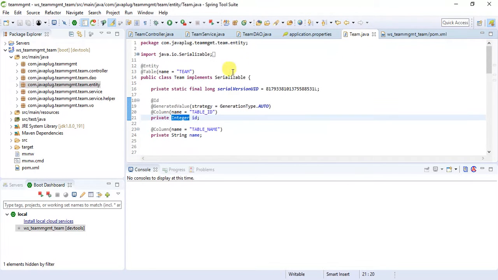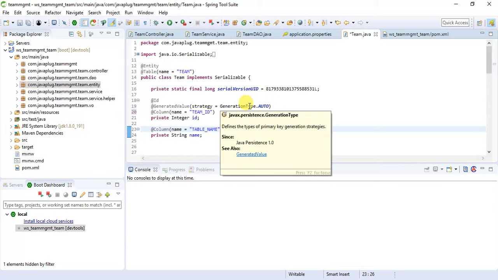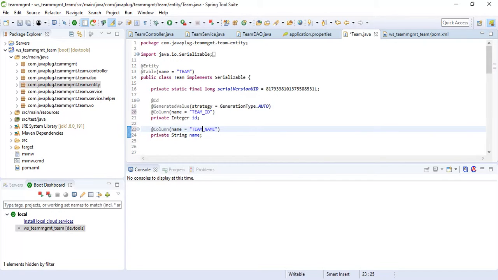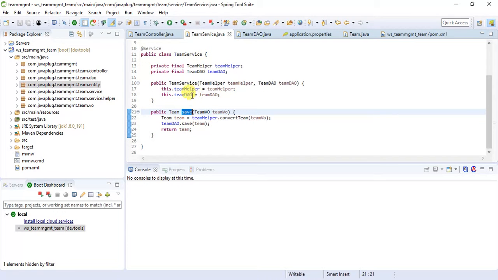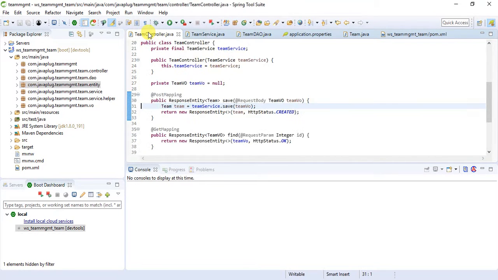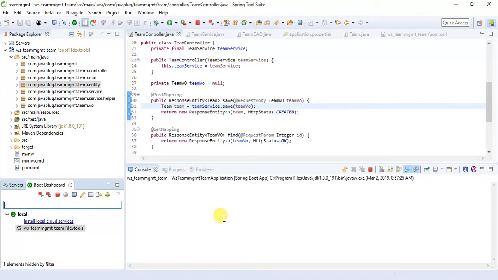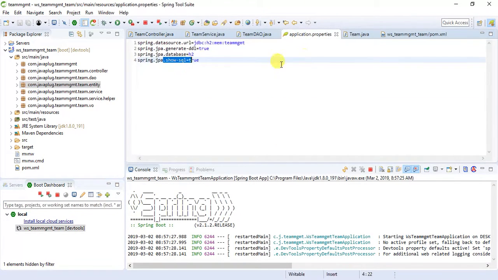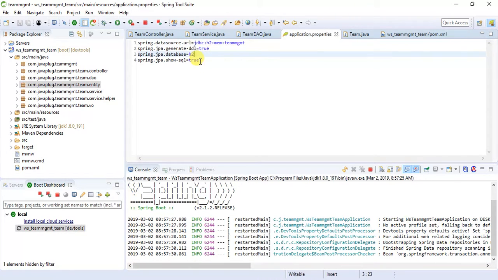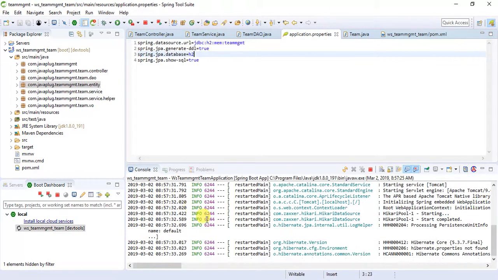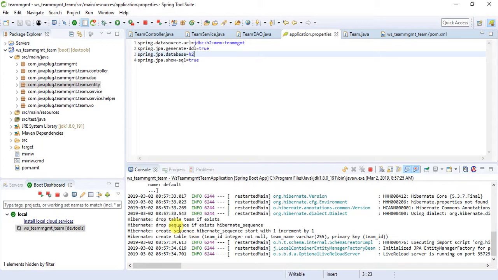And actually I have made one mistake here. It should be team ID and team name. And we are ready to go. Let's start the server. And when I was explaining these things, I was saying show SQL true. So the console is showing the data. Now you can see.